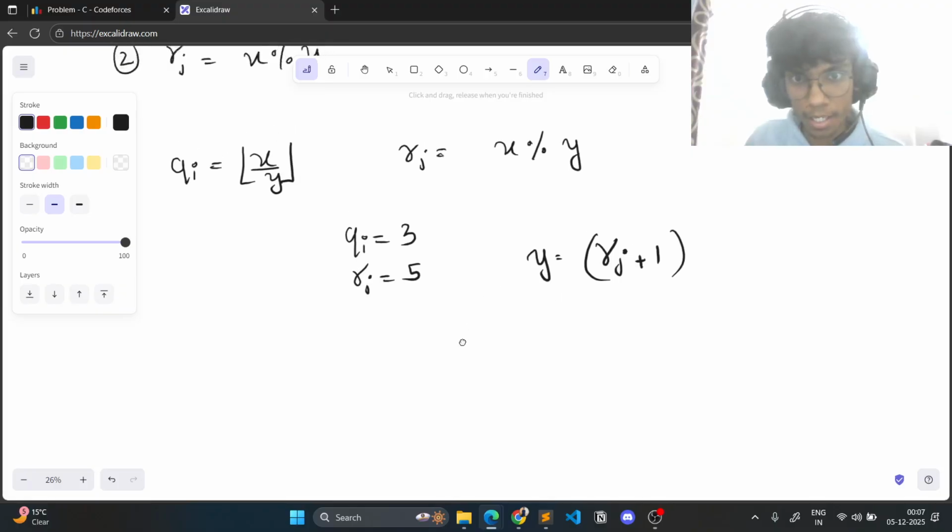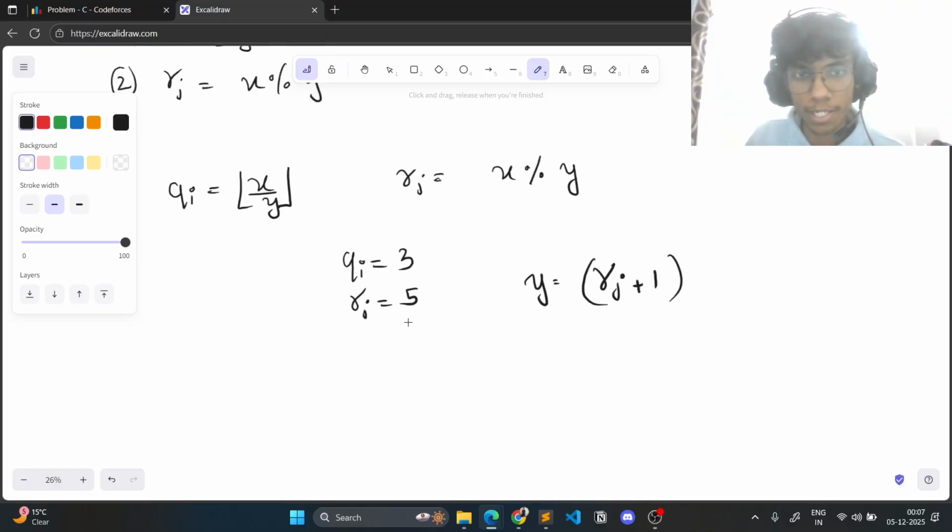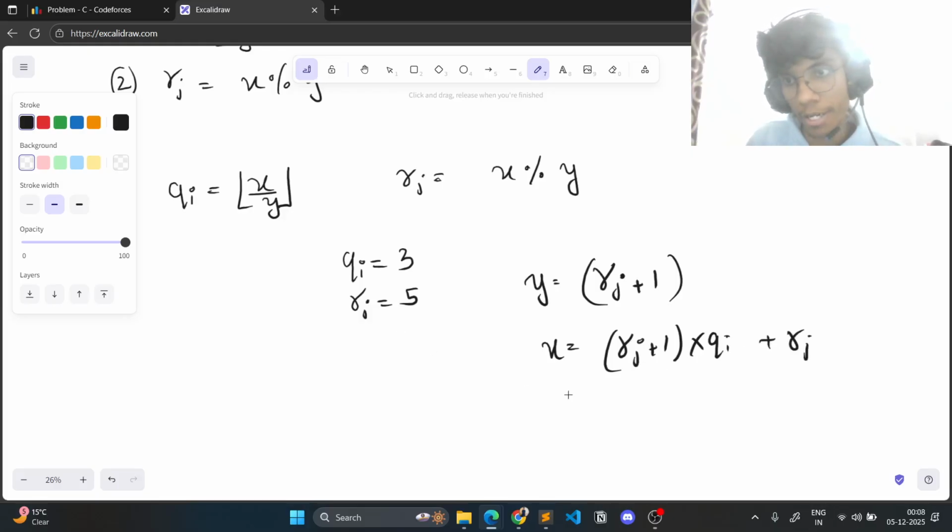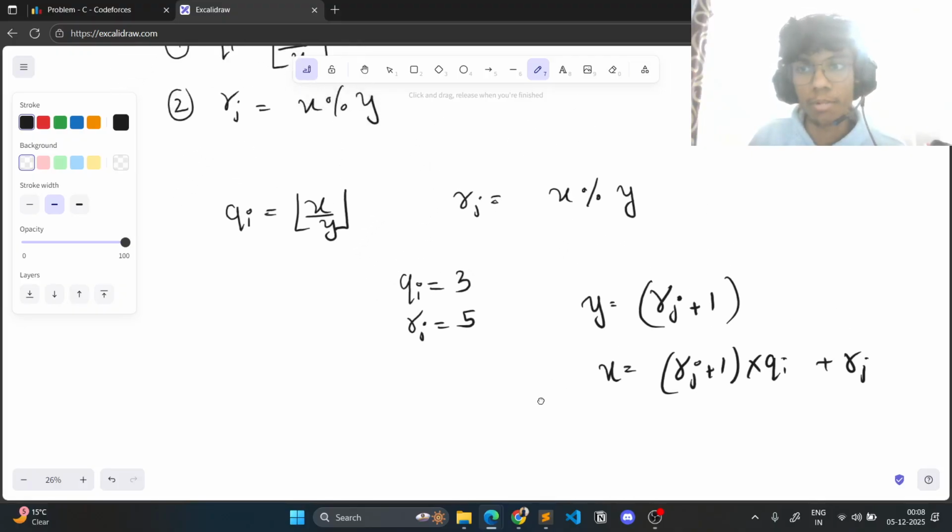So let's say we choose y equals rj plus 1, because we need rj as a remainder, and the smallest number which will give the remainder of 5 would be 6, right? 6 would yield a remainder of 5. And then I want you guys to think now, if we take this rj plus 1 and we multiply this by qi, and we add rj to here, right? So this actually becomes our x.